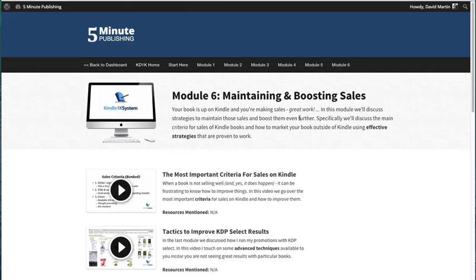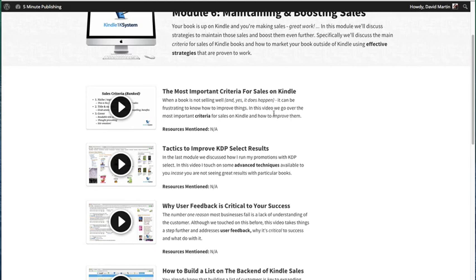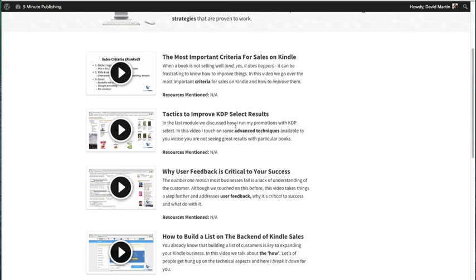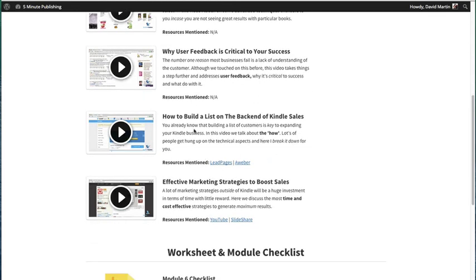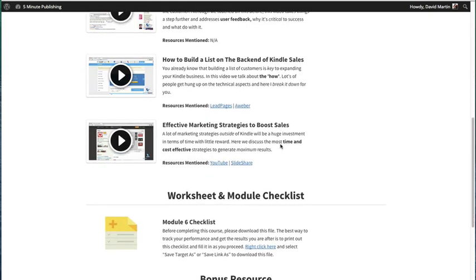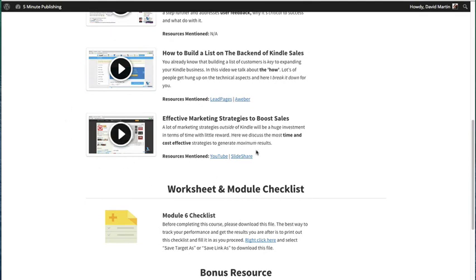And then finally, module 6 is where you want to ramp things up, you know. So he talks about a number of the criteria that are going to help you get more sales on Kindle, tactics to improve your results when you run your various promotions, okay, review getting ideas, which is good, and then how to build a list on the back end of your Kindle sales, so how you can actually get people signing up to a list that you can then promote other products to, should you want to. Some more advanced marketing strategies.